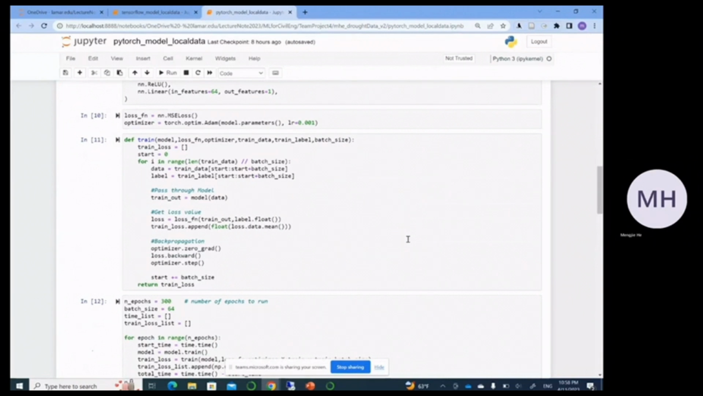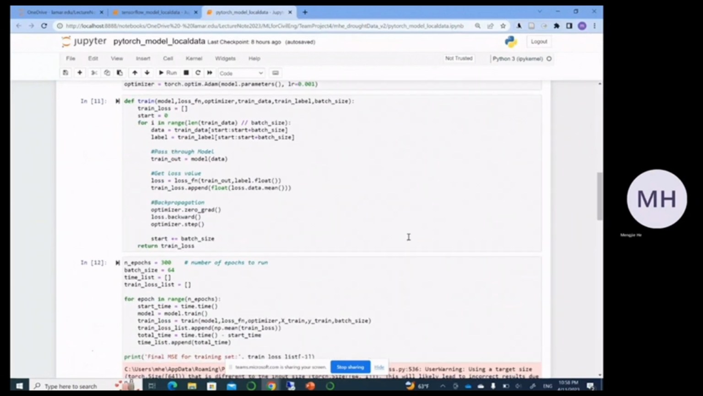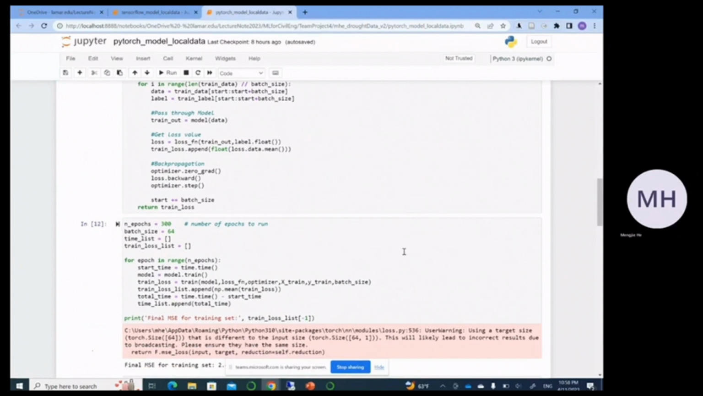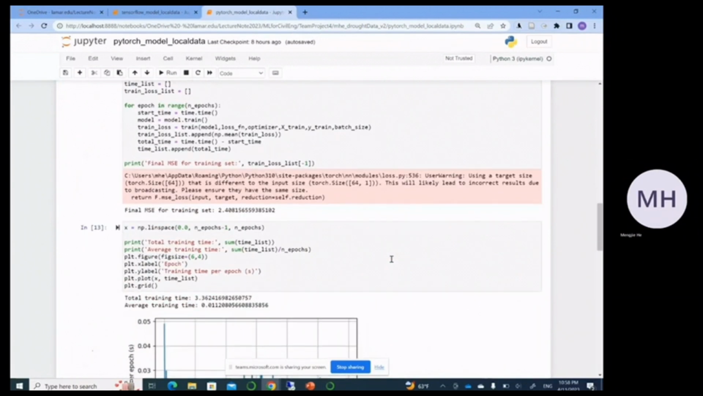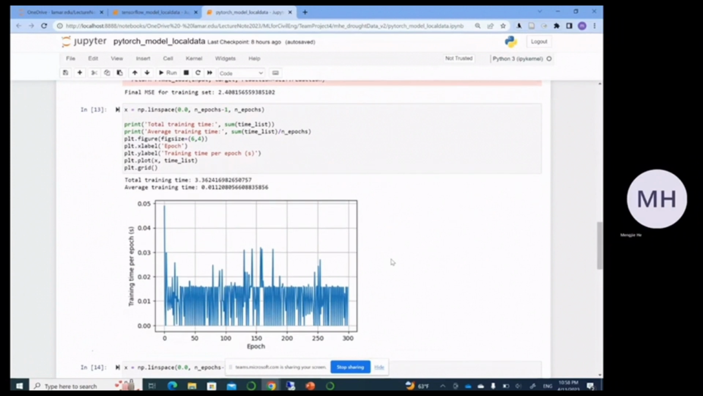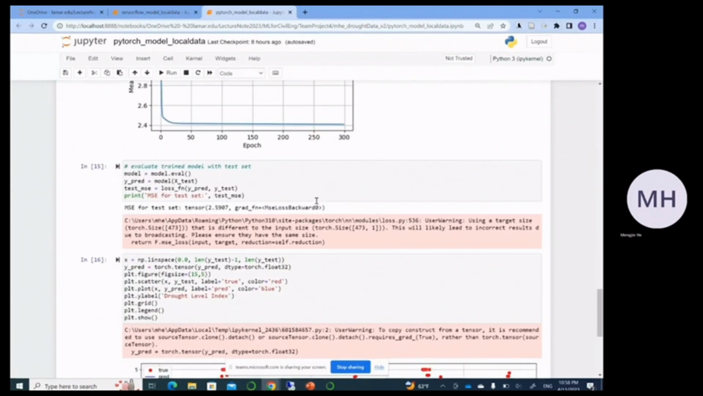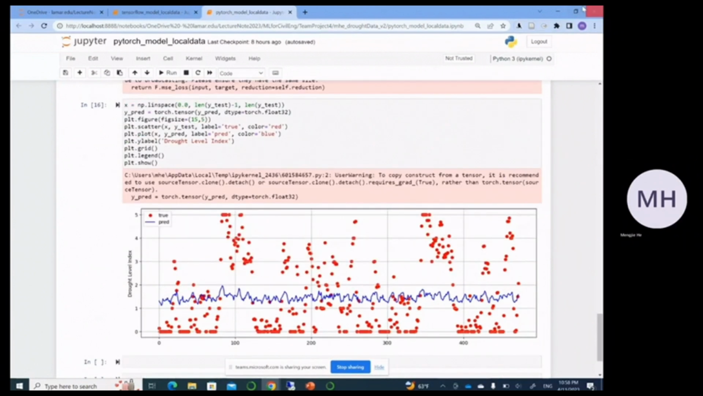There is no fit command we can use directly, so we write a train function and use a loop to call the function to train the model. We also store the loss and the time during training. Finally, we use the trained model to predict the test set and check the performance.